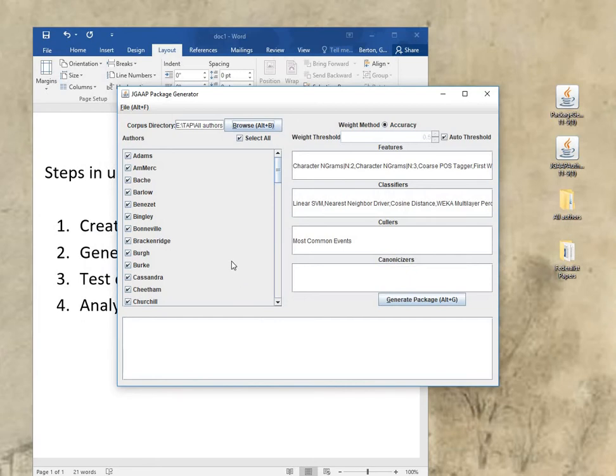That will bring up all your authors listed in the software on the left side. And they're all checked, meaning that when we run this package generation, you will be using all the authors in the folder. And you can do that if you have 10 or so authors. I have 50 here, so I'm not going to do that, obviously. So you want to narrow it down to a few people.